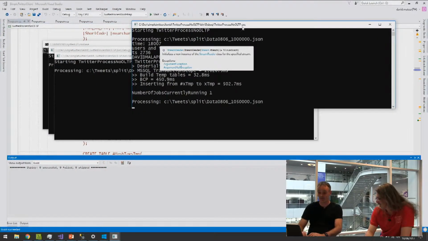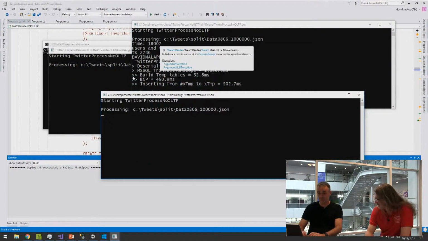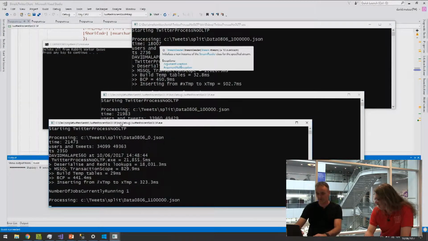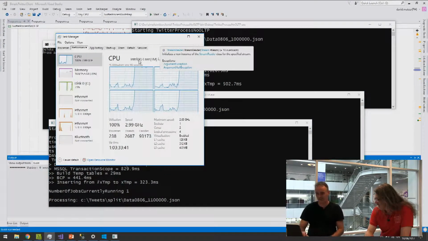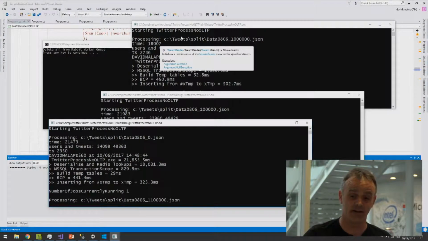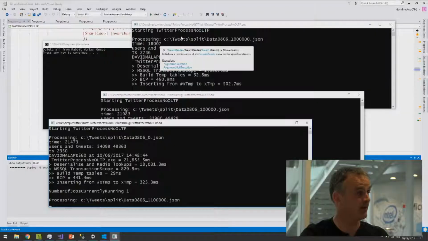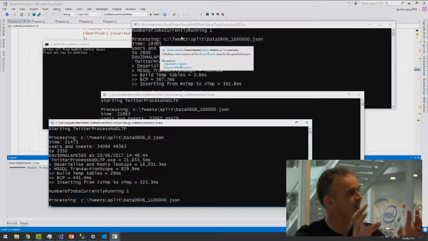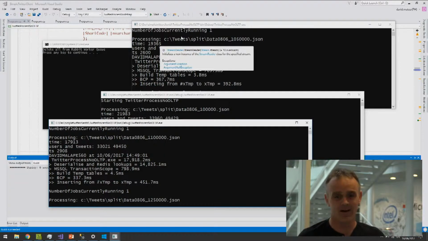So I've now got three processes running. You can see here, my machine's going flat out. And what it's actually doing is it's processing really hard. It's using Redis as a cache. It's using RabbitMQ to split up the tasks. So we're splitting by file name. And then we're BCPing into SQL Server.